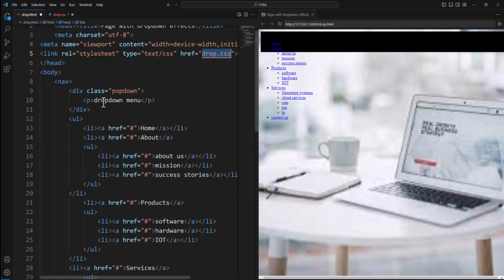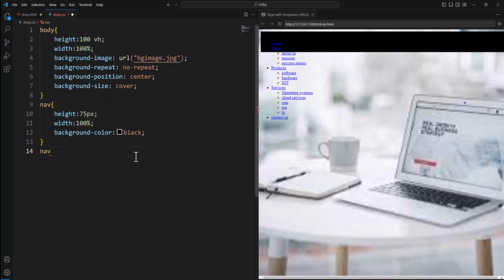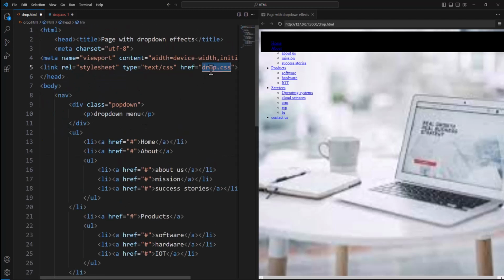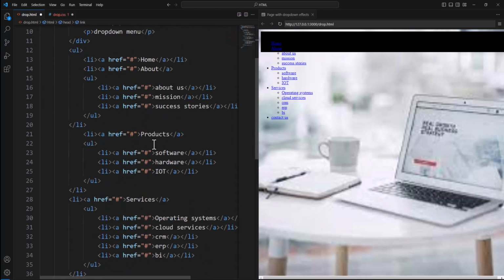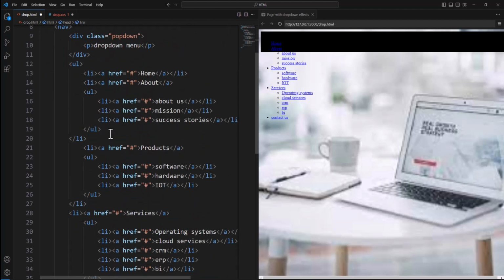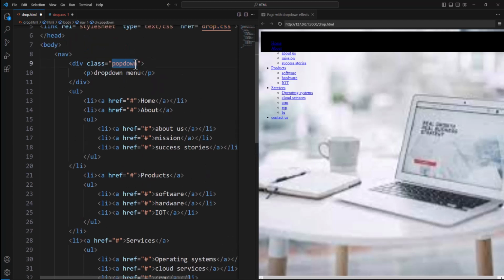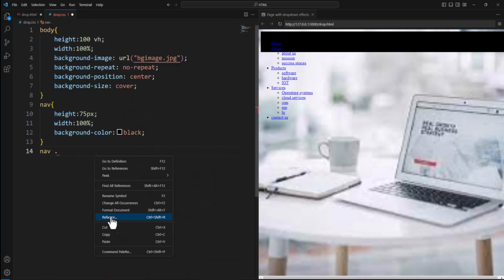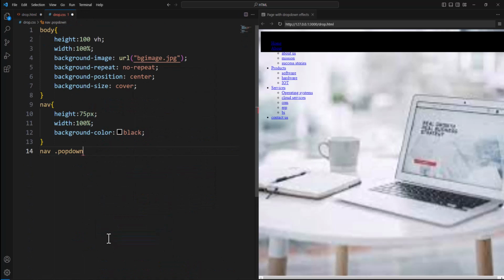So now we are going to create within the navbar. What class we are using, what properties we are using inside. So we are going to specify which particular item we are using inside the navbar. We have a division tag, and the class which we are going to use is pop down. For that we are going to specify whatever properties you would like to apply for the pop down.